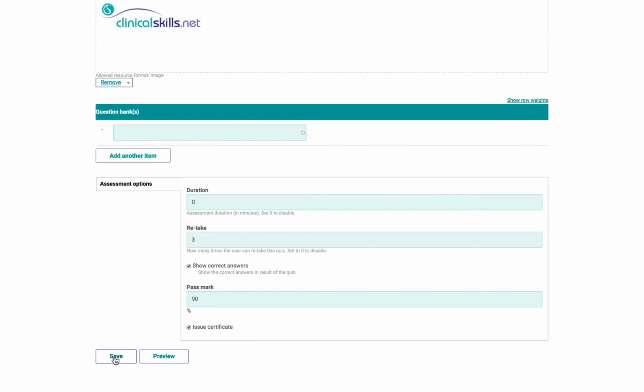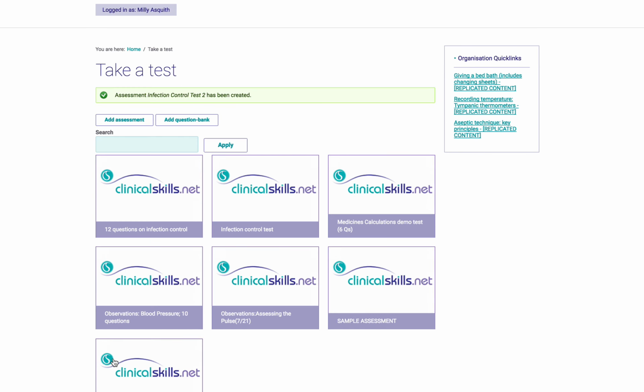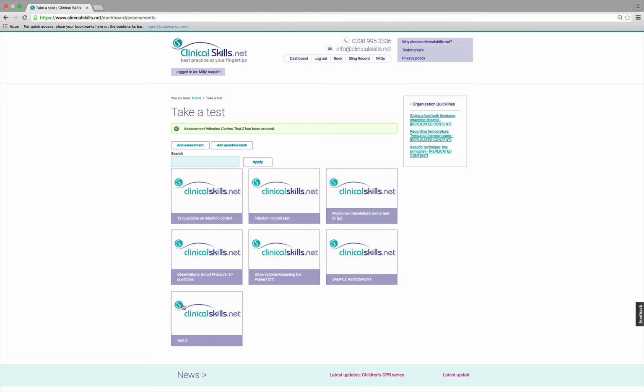And then, perhaps the most important thing after you've done all that, you must click Save. If you don't, you'll lose it. So click Save. At this point, you have created your test. You won't see it on this page, but don't panic, and it won't be visible to your users.